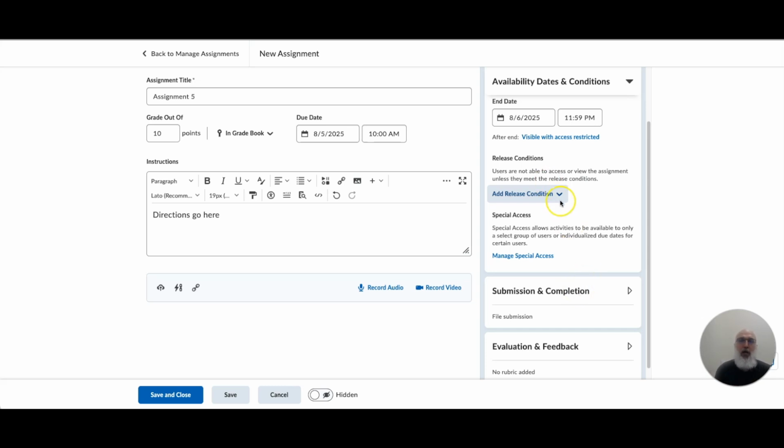There are a number of release conditions that are available here, and you can explore and look into them. Special access, or manage special access. This is a very handy tool. You can assign this assignment to a particular group. Perhaps there's a group that does this particular assignment over another. Or you can give a student access to it who was late, or perhaps they're away for a sports game or so. So it does control how you can manage access to this assignment on a larger scale.